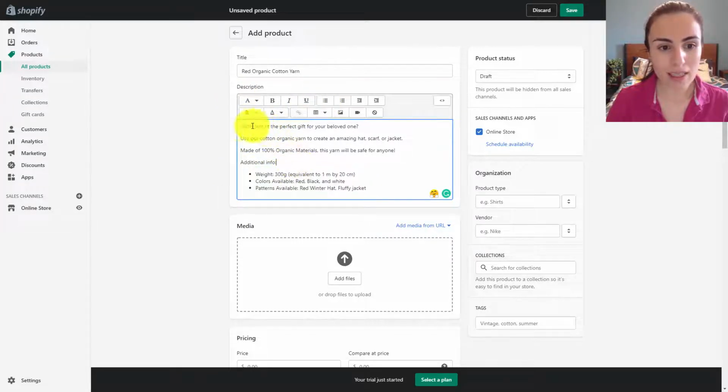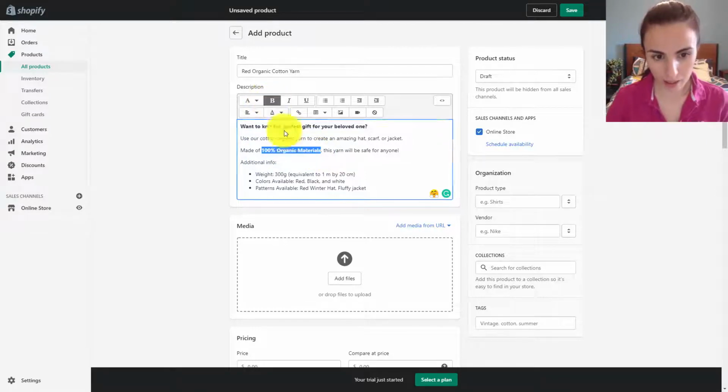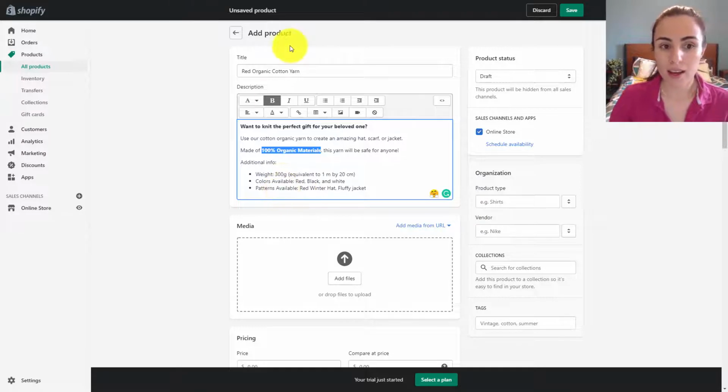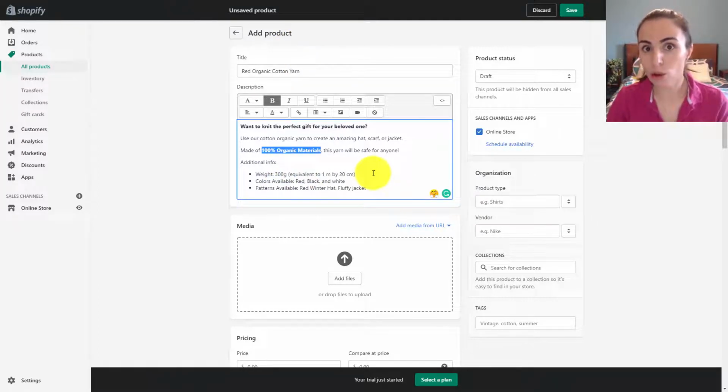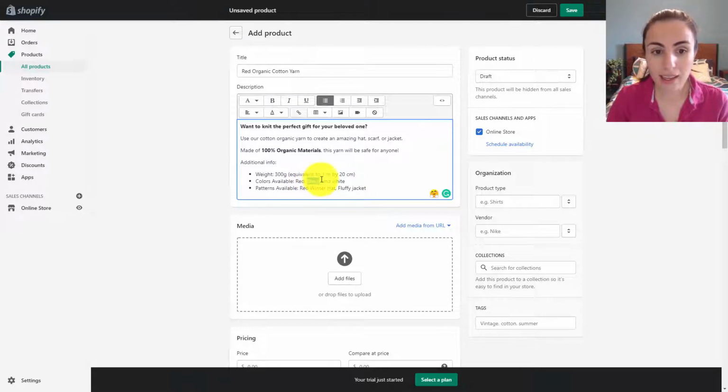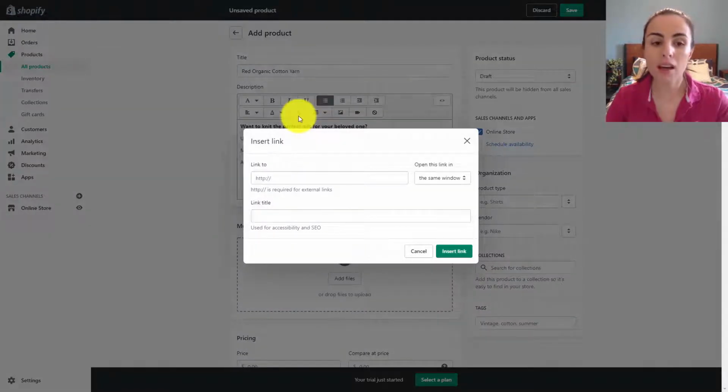So for example, I started my description with a question. I'm going to make it bold, and I'm going, for example, here to bold the fact that it is 100% organic. I'm going to show you something. In here, I mentioned that this yarn has different colors, although in this product, I'm only including one color, which is the red. This is a red organic cotton yarn. But why did I do that? Because in here, I can simply select and I can link my black organic cotton yarn product.